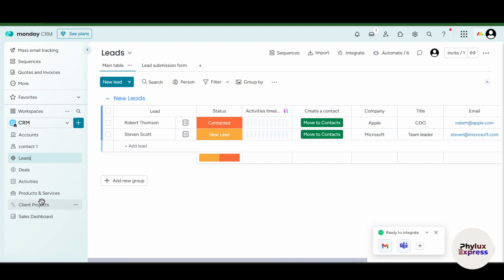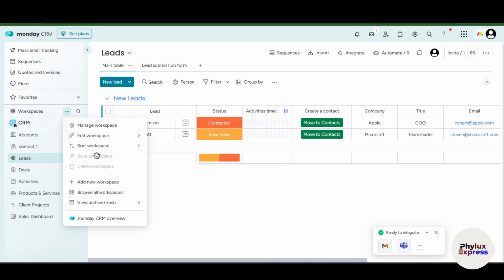So first, by default, Monday gives you boards like leads, contacts, accounts, and all of those things. Now you have to customize your board. Click on this three dot menu and customize columns. So just simply click on this here.